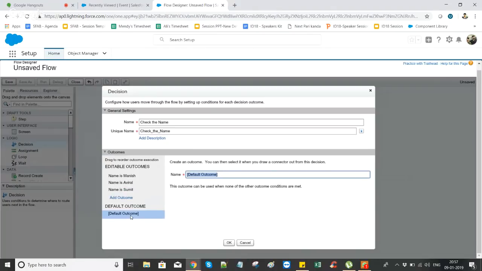And then you have a default outcome. So what happens is if none of these conditions are satisfied, this particular outcome will be executed, and if you do not connect this default outcome, it will simply not execute. Basically the flow will stop beyond that point. We'll see how it's done.